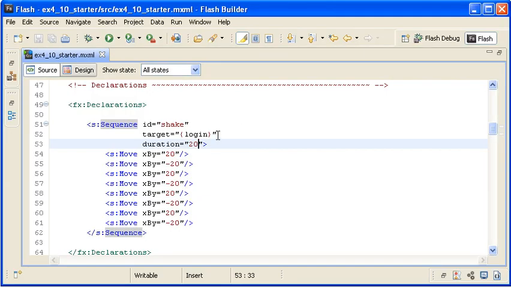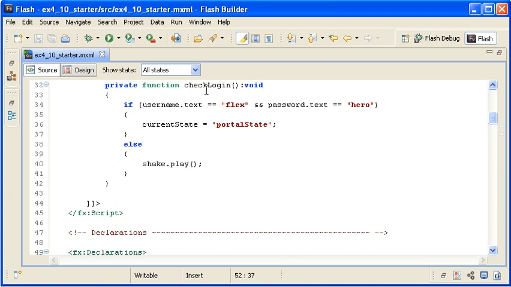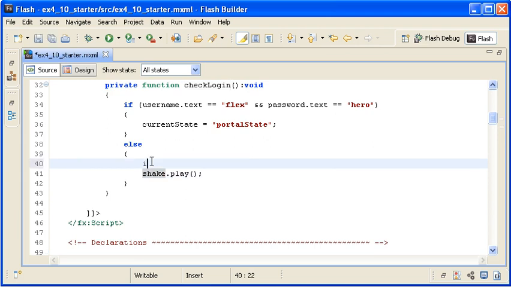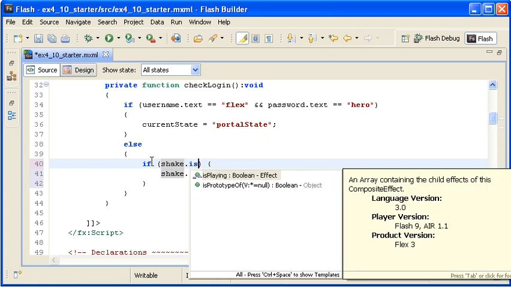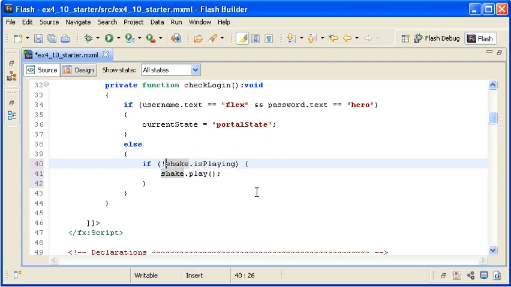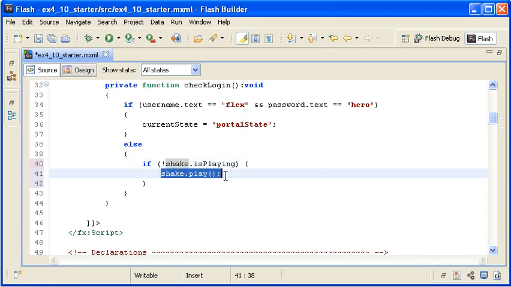I'm returning to Flash Builder and locating the checkLogin function in the script block. I am modifying the else statement to check if the animation is already playing by adding an if statement. I'm checking if the shake effect is not playing. You may be familiar with the exclamation point as the not operator. This will only execute the shake.play method if the animation is not already running.